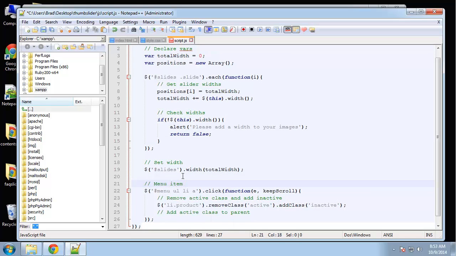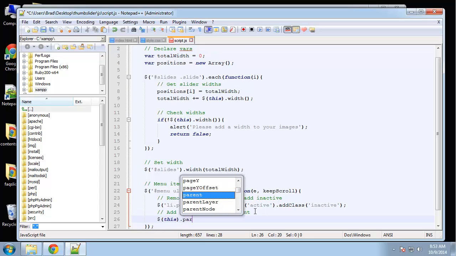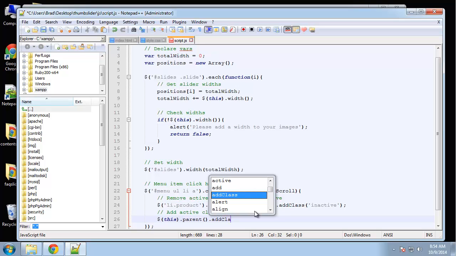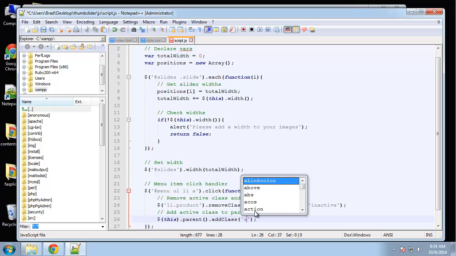Menu item click handler. Okay, so we want to add the active class to the parent. So the way that we do that is we got to get this, which is the current link, and we want to say dot parent add class. Okay, pretty easy to understand. And we're going to add active.